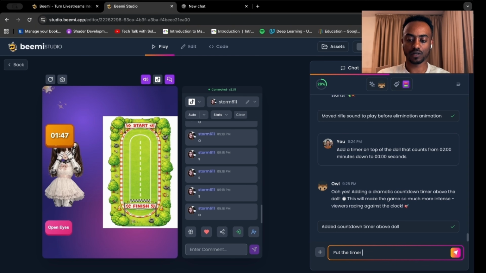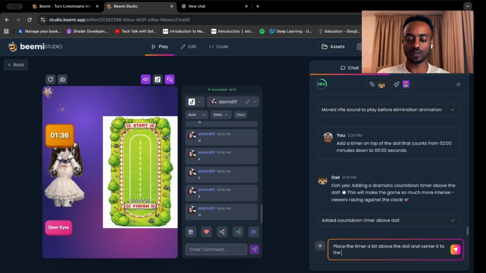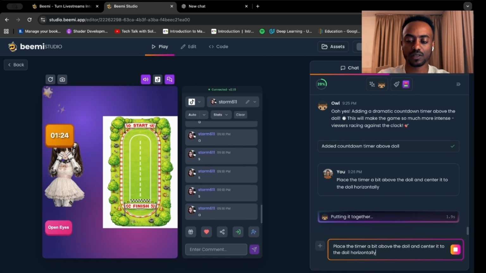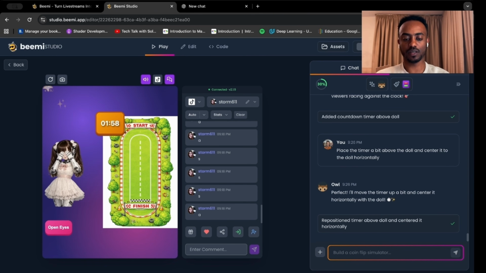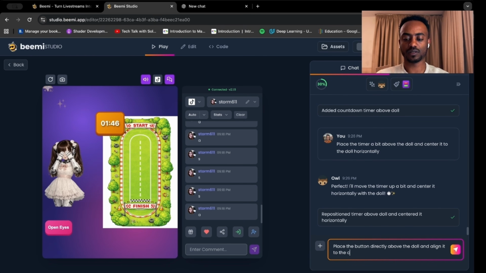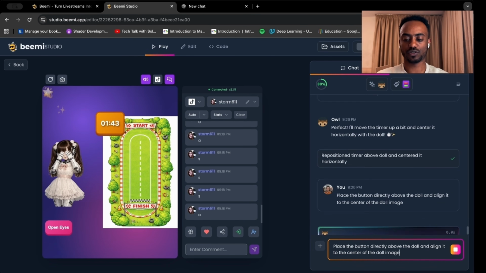All right, so let's make this timer go up a bit. Place the timer a bit above the doll and center it to the doll. Is it horizontally or vertically? Horizontally. Let's see that, and then if it doesn't work, we'll ask it to center it vertically. But I think it's horizontally. Oh, it keeps putting it at the center. Place the button directly above the doll and align it to the center of the doll image.